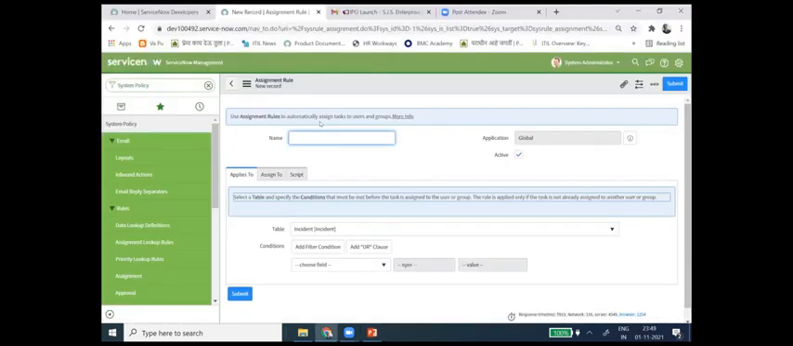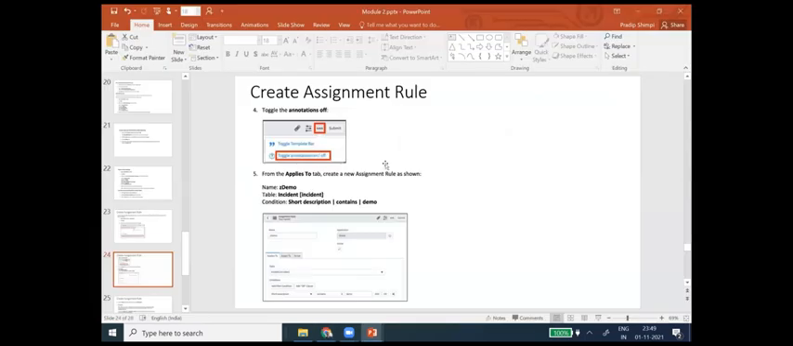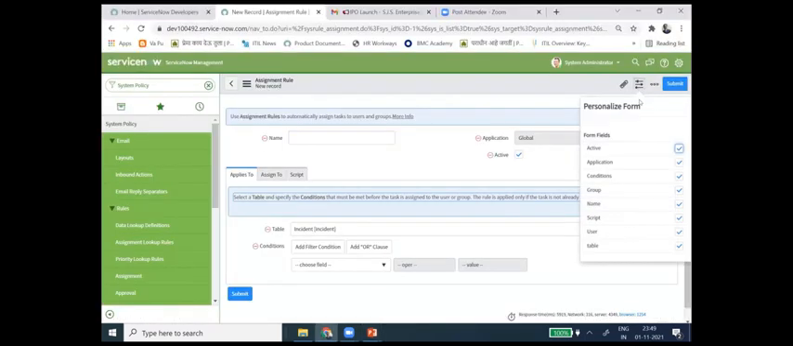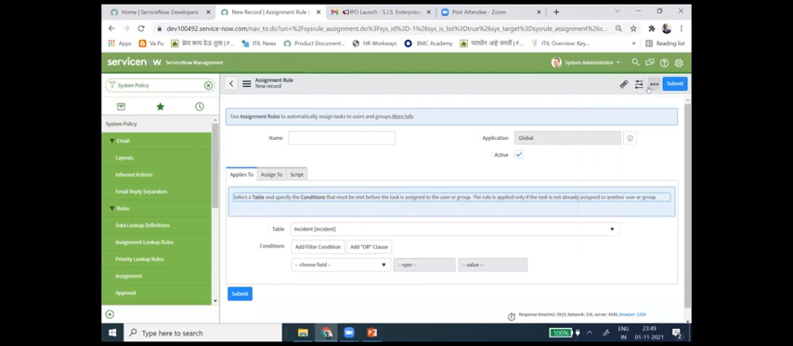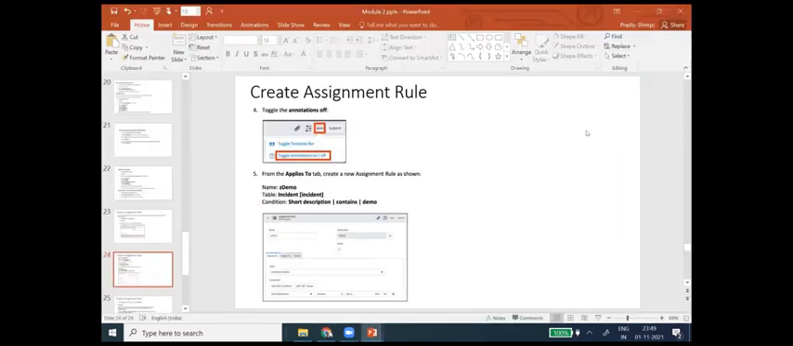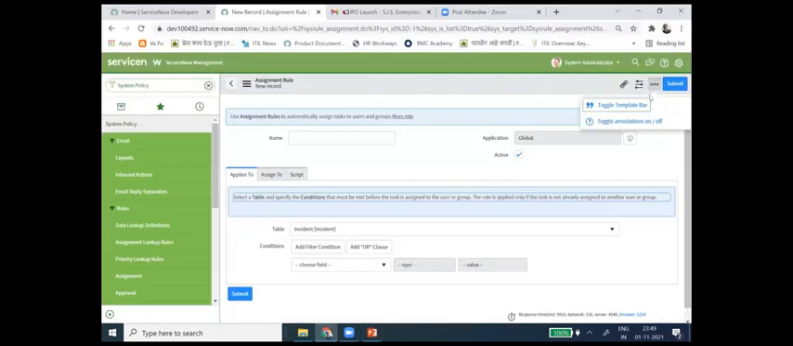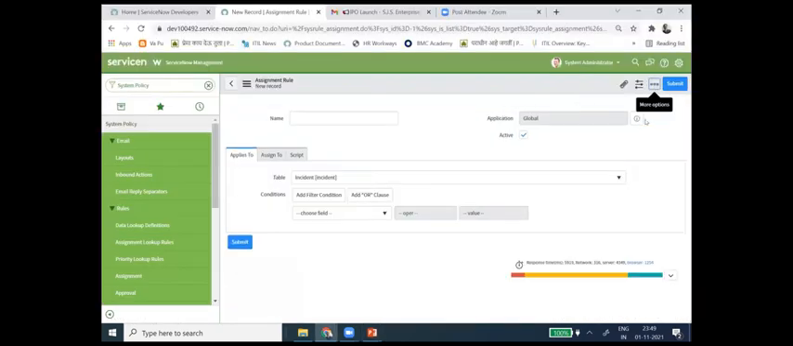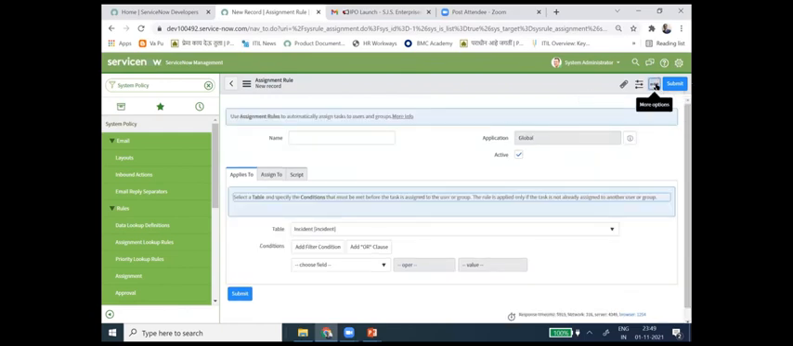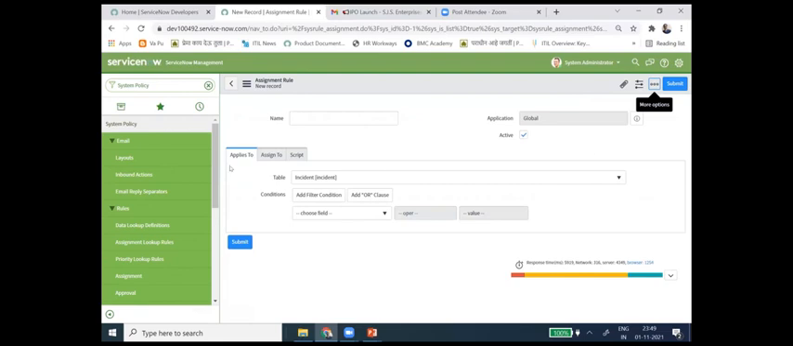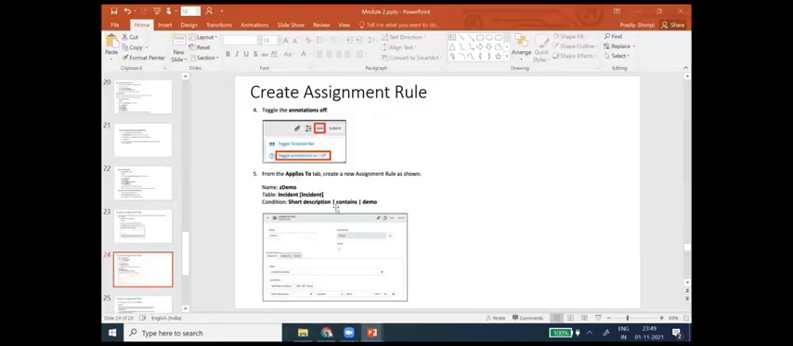This toggle annotation off means whatever these blue messages are coming. Can you see these messages in the blue? You can turn them on or off by using this toggle. So if I, okay, not there, sorry. Why is it not there? I found it under more options, the 3-dot one. Sorry. See, these messages will go away. If I turn it on again, it will come back. So if you don't want that, make it off. Okay. Now you can create the assignment rule.